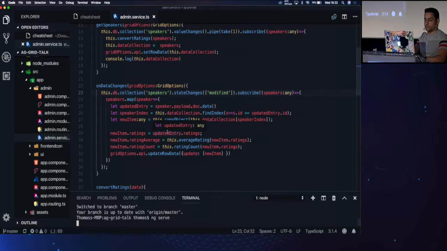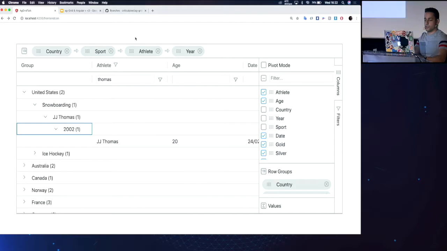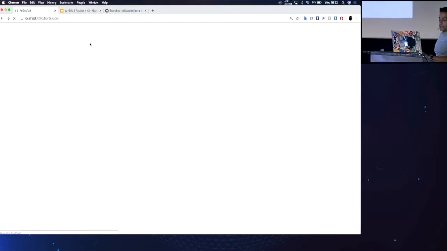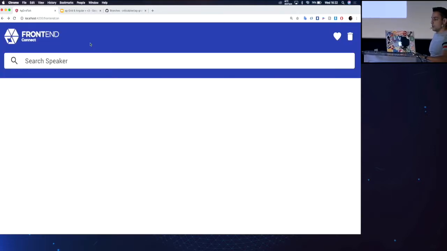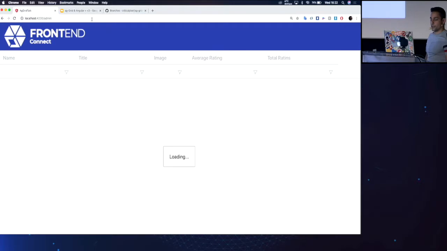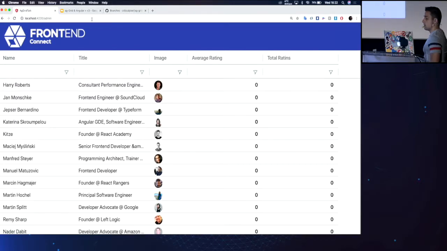So while that's running, I'm going to go back to localhost and wait a few seconds. So all this, again, is just a simple grid, but this time we're using Firebase for our data source. So if I refresh, we now have an application, which I'm going to get you to check out in a second. I'm just going to go to the admin section. There we go. So this is our grid now.